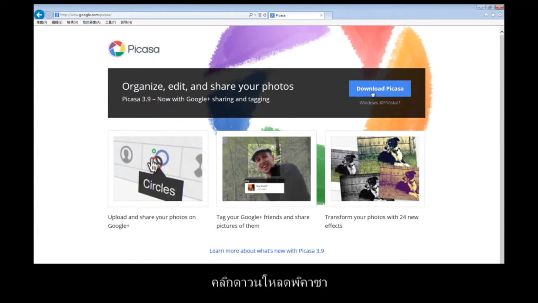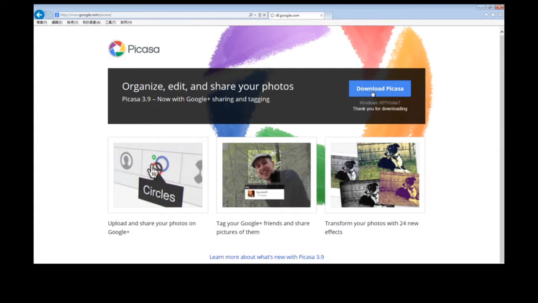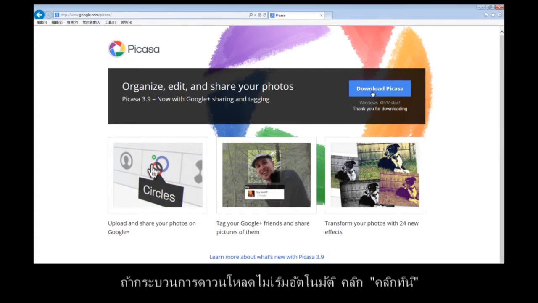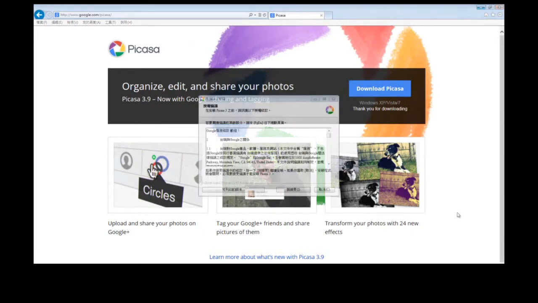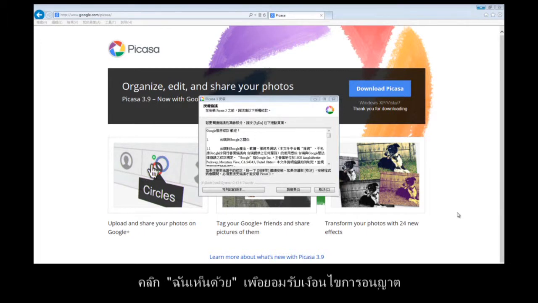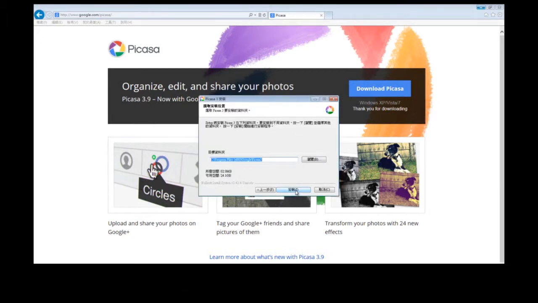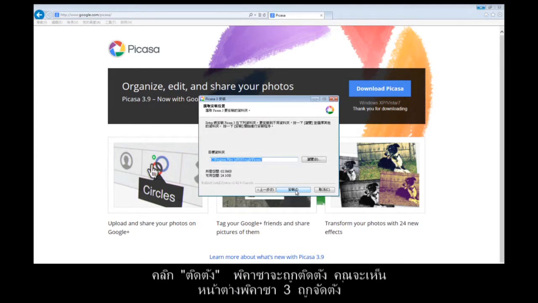Click Download Picasa. If the download process doesn't start automatically, click here. Then click Run. Picasa will be downloaded. Click I Agree to accept the license terms. Click Install. Picasa will be installed.